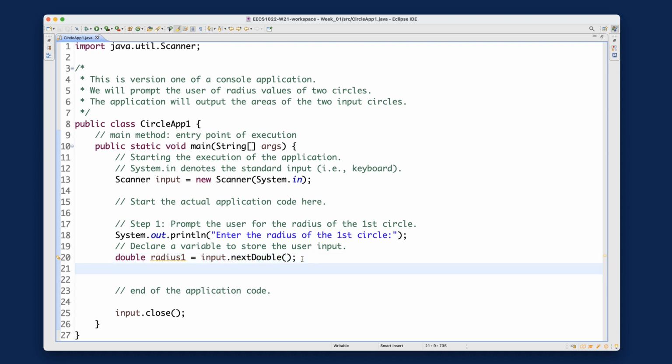Okay. So now once I get this, I want to calculate the area. I can declare another variable. I can say double, the area for the first circle, area1. So how do we calculate the area? Remember, it's pi r squared. Let me just say 3.14. That's the pi, and then multiply by the square of the radius. So radius1 multiplied by radius1 over here.